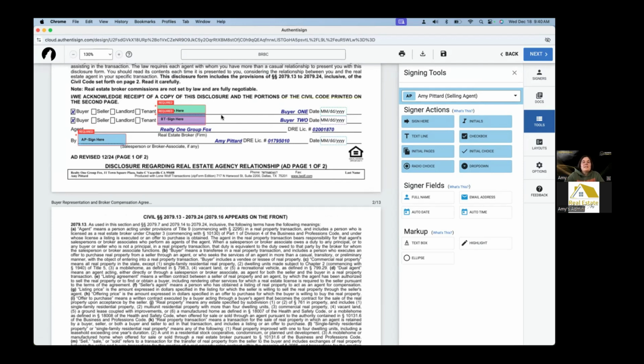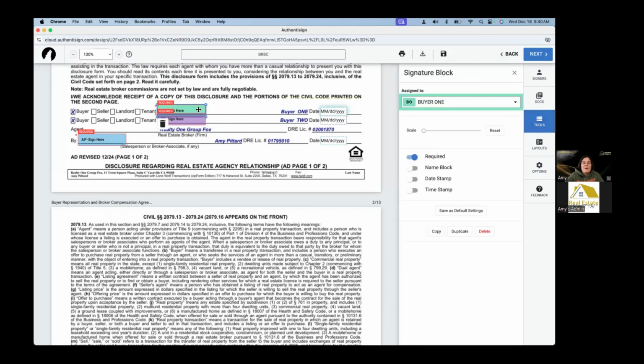Now, if one of these signature blocks was wrong and I wanted to change that one, I could just click on it over here. I would just say, hey, nope, that's actually buyer 2. See how it changed it to purple. Now I've got 2 buyer 2 blocks. So you don't have to delete and re-add blocks if one's incorrect. You can just go in there and fix it.